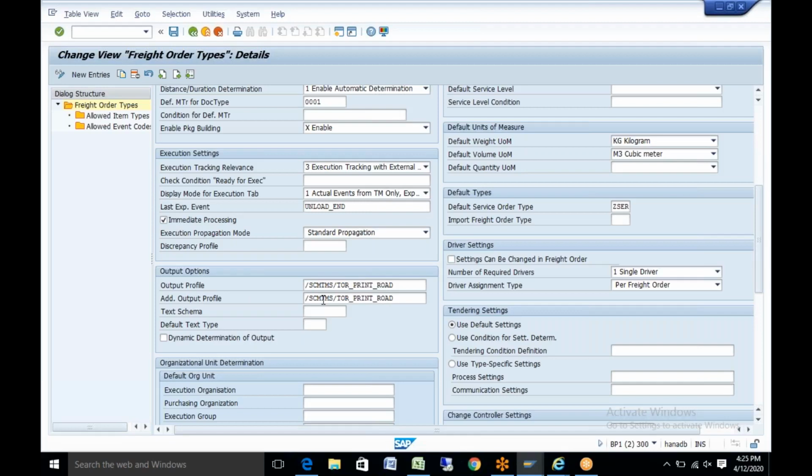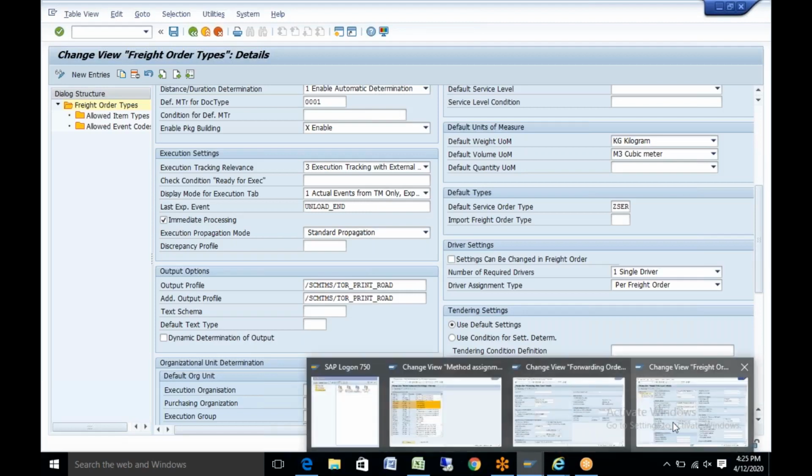Okay. So that's the reason why you have this additional output profile, so that the system understands what additional things you want to do with the printing of the output for the freight order. So the only configuration you need to do is this output profile and this additional output profile. Now where do we configure this output profile? In order to configure the output profile, you have to go back.